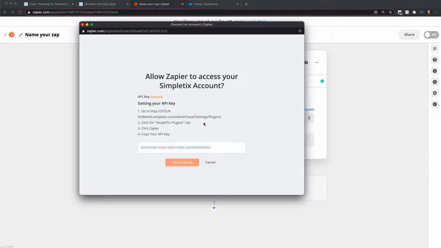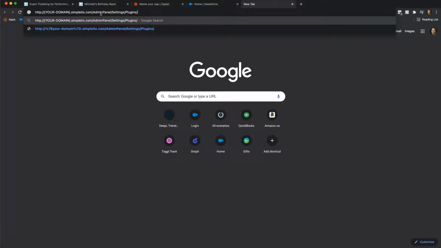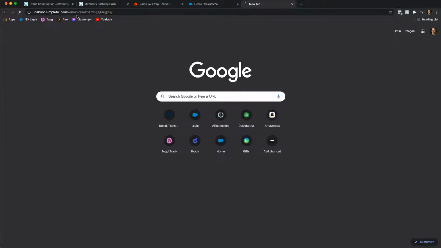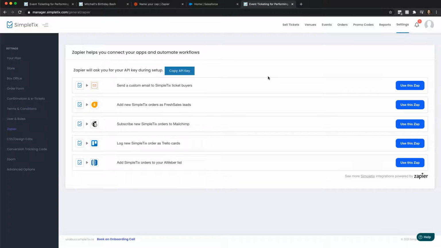So they actually give quite a good example on how to do that. So all you need to do is just copy this URL, open a new tab, and paste it. And then what you need to do is just change where this says your domain with, well, your domain. In our case, it's going to be Uniburo, and I'm going to click and go to that page. So once you're here, what you need to do is click on the copy API key. This is going to open up a little window, and your API key is going to be there.